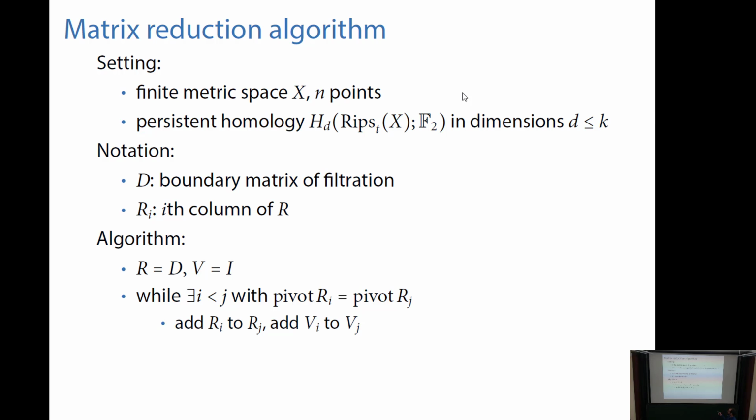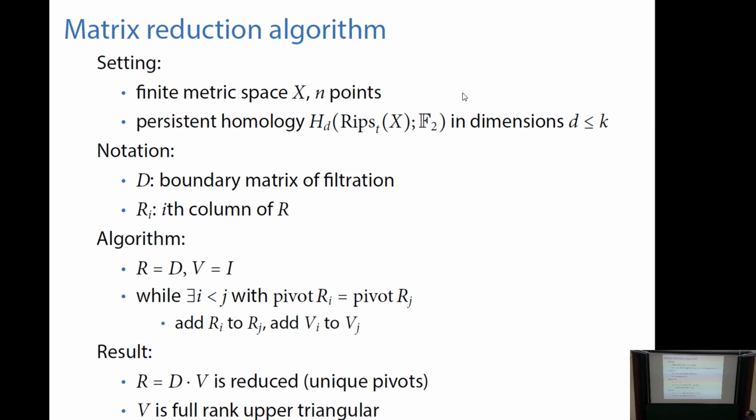And that's the algorithm. So you might think that there's not much to computing persistence. Of course, the devil's in the detail. But the important bit to remember is not what the algorithm is, but what it should produce. We have a matrix R, which has unique pivots, so every 2 columns have different pivot indices. And it is obtained from the boundary matrix by multiplication by a full rank upper triangular matrix. That's all I want to have. Okay? And that's what my code should produce.